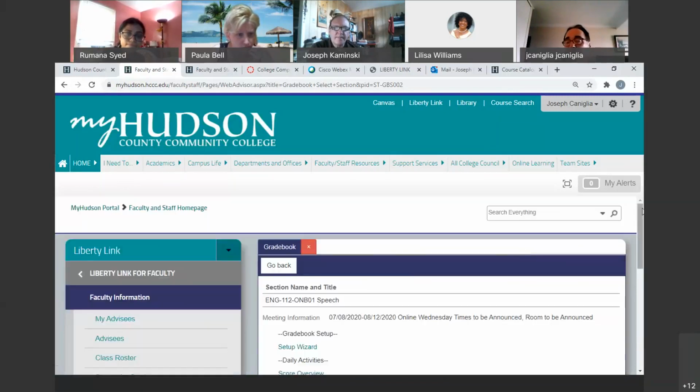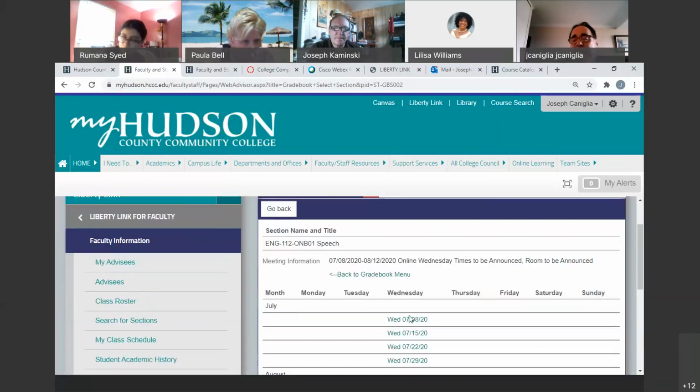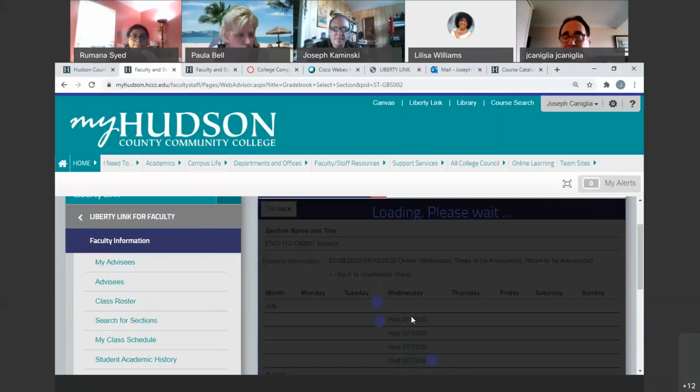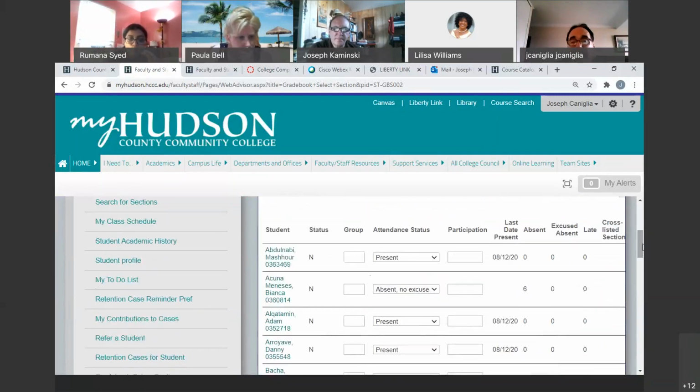Okay, so when you click on attendance, the first day of class, only the first day will appear, and it will progress as the semester goes on. So you would click on the date, and you could input the attendance. You click on the drop-down box under attendance status. If a student's present, you click on present.